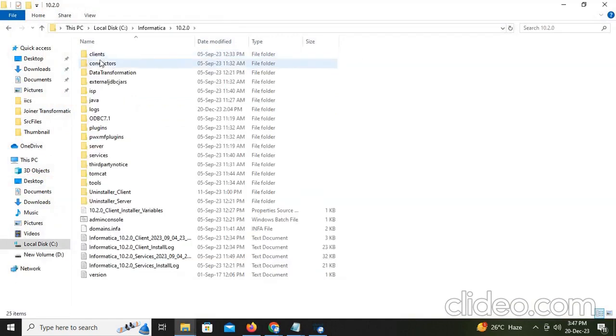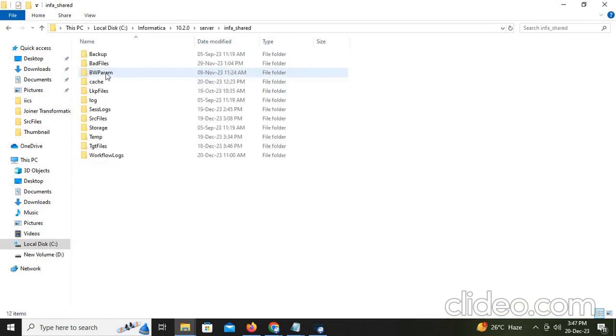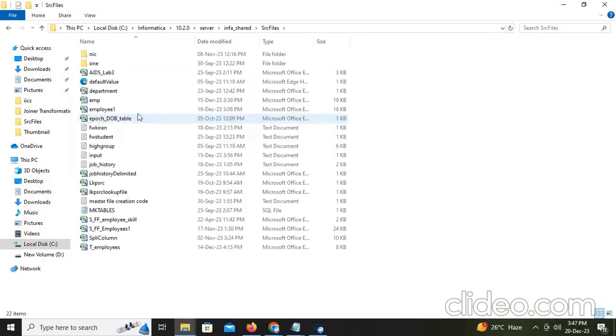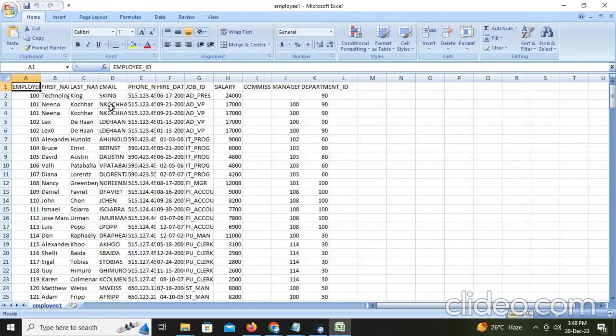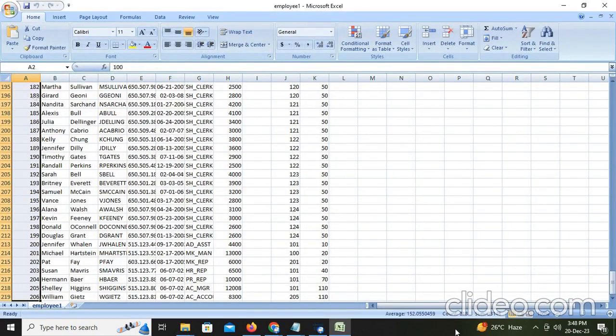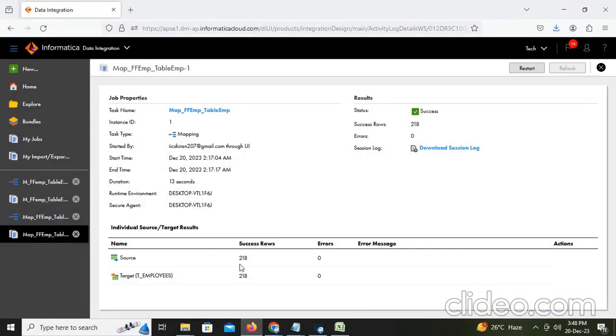So we see the path where the file is there in the source, employee_CSV. For your purpose, I am showing total 218 records. So 218 records are processed to the target.